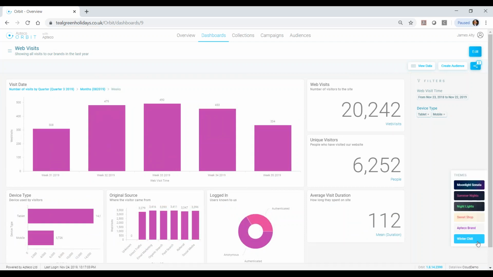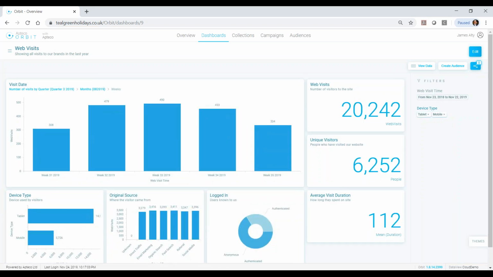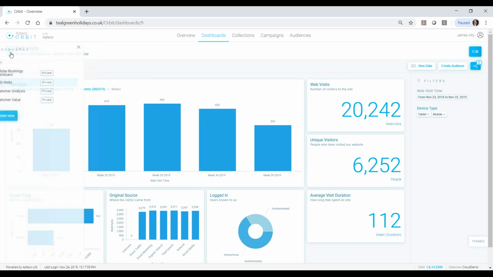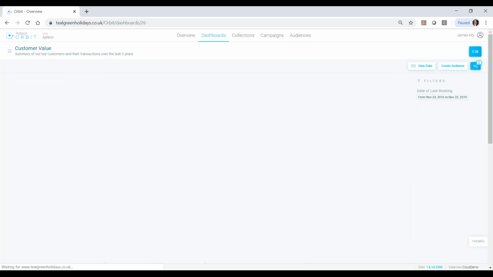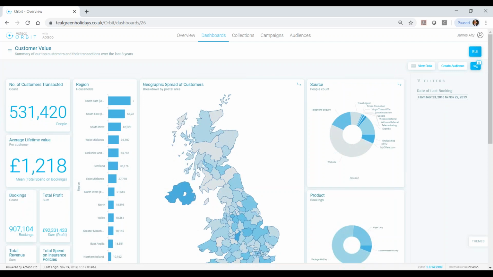Very nice and bright. And if you prefer dark mode, you could perhaps use night lights as your theme. So quickly and easily reminding you which dashboard you're working on, choosing your preferred theme. I'll actually operate in the Winter Chill theme for the rest of this demo. Now, we've started to gain some insight into visitors, in this case looking at our web visits, but let's have a look at a different dashboard, and in this case we'll go look at customer value, just to give you a flavor for the types of dashboard that you can build.